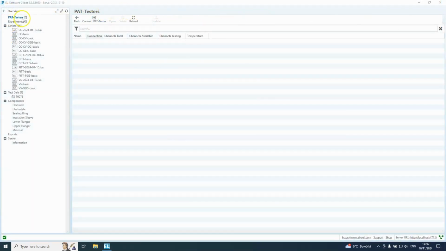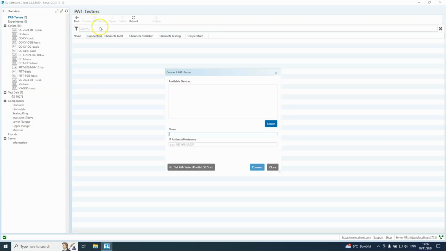Select the PAT Testers section in the navigation and click Connect PAT Tester in the menu bar. Click on Search to start the automatic search for available testers on the network. Our PAT tester X8 has been found, and its name and IP address have been automatically entered. You can change the name as you like.